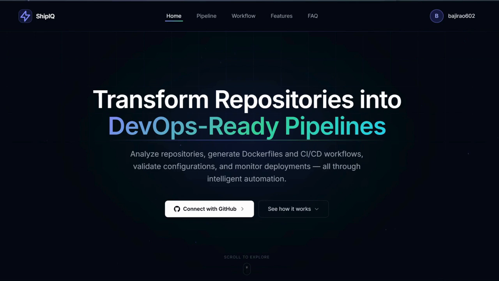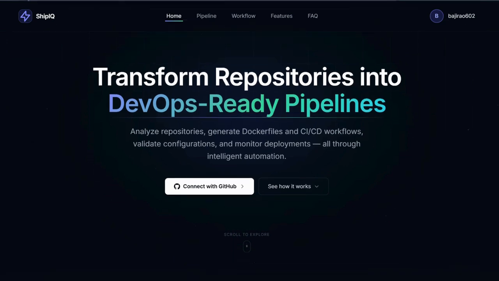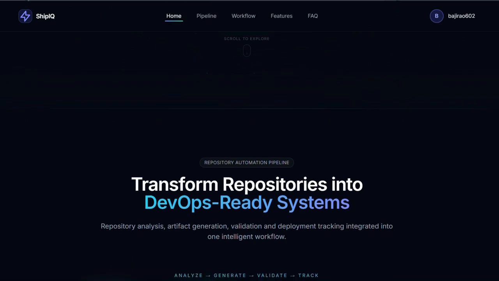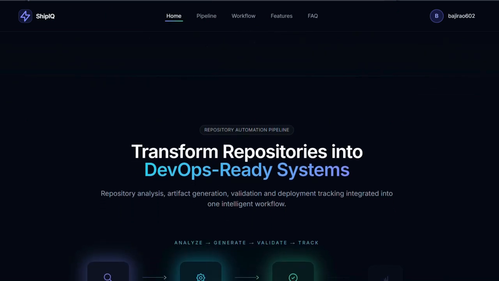Transform repositories into DevOps-ready pipelines. Analyze repositories, generate Dockerfiles and CI/CD workflows, validate configurations, and monitor deployments, all through intelligent DevOps. ShipIQ is our intelligent DevOps automation platform designed to simplify DevOps adoption by automatically analyzing repositories, generating missing DevOps artifacts, validating configurations, and tracking deployments through one integrated workflow.